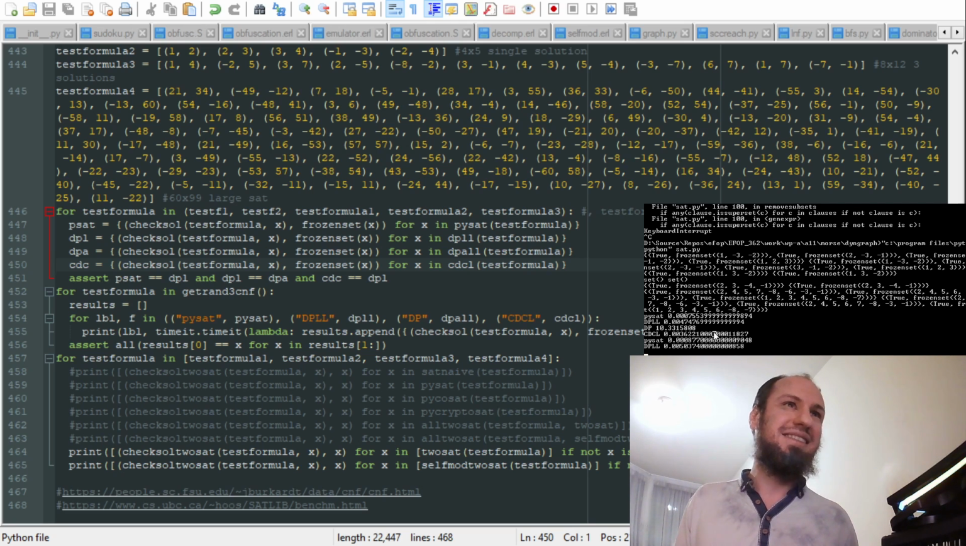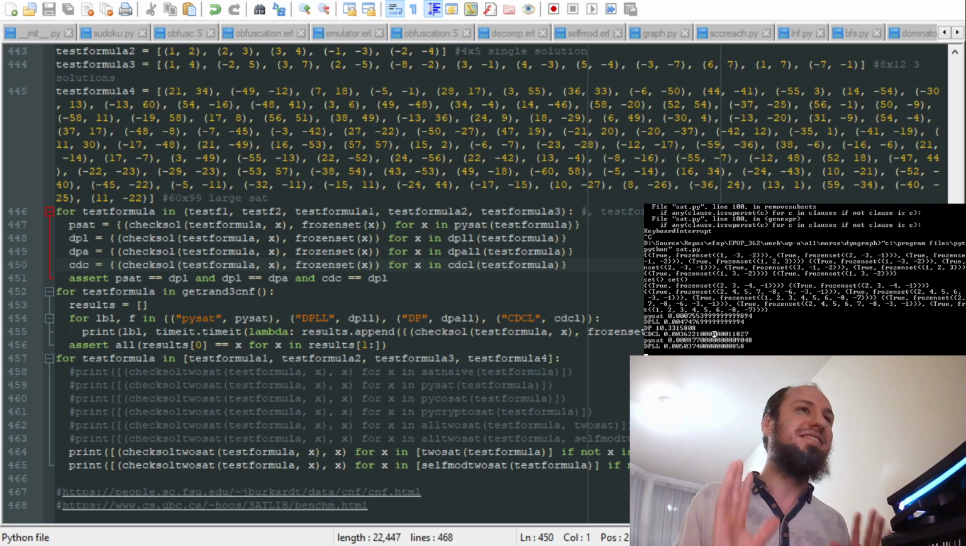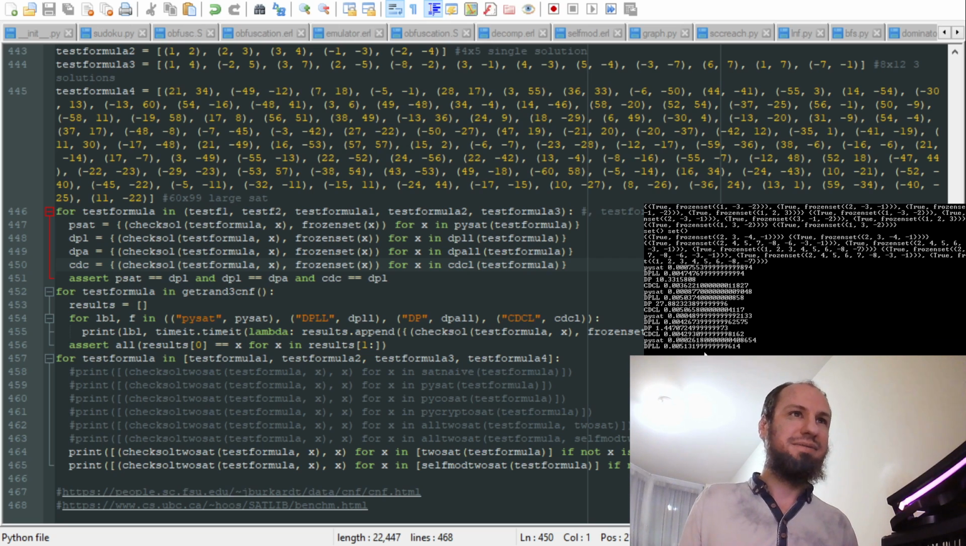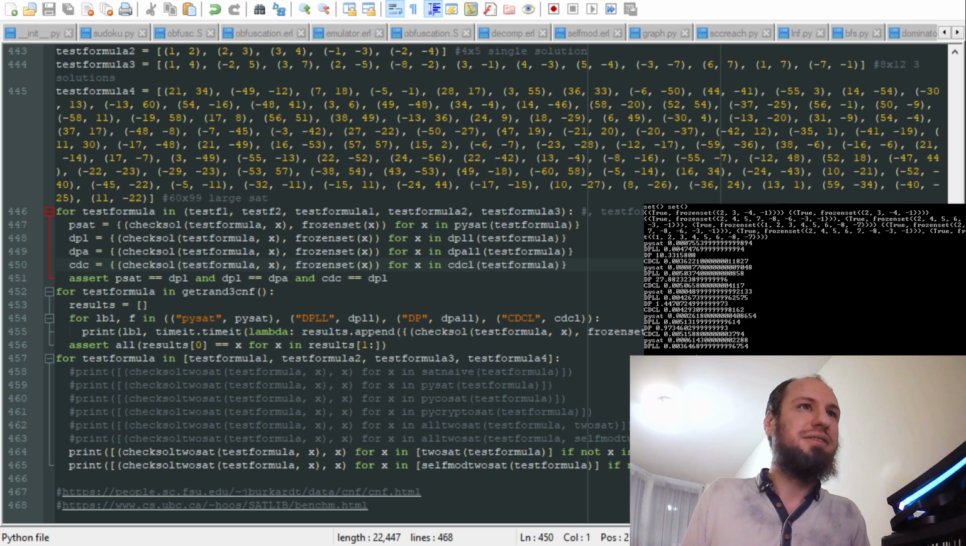CDCL is significantly faster than anything we wrote, and we haven't even done CDCL. All we've done is adapt to a stacked data structure. That must be a coincidence. It's too weird. That is weird. Yeah, it must have been a coincidence.